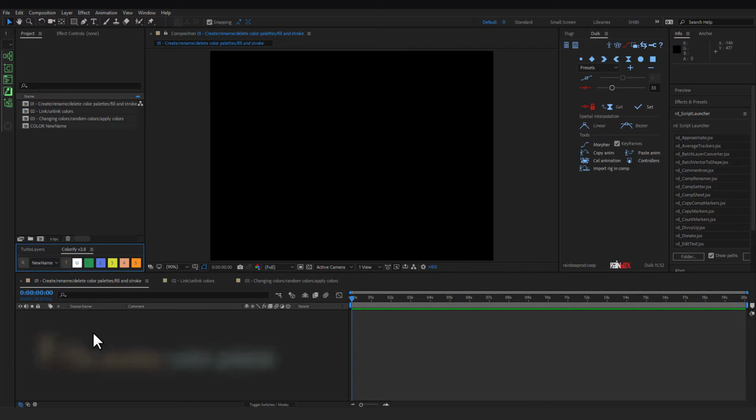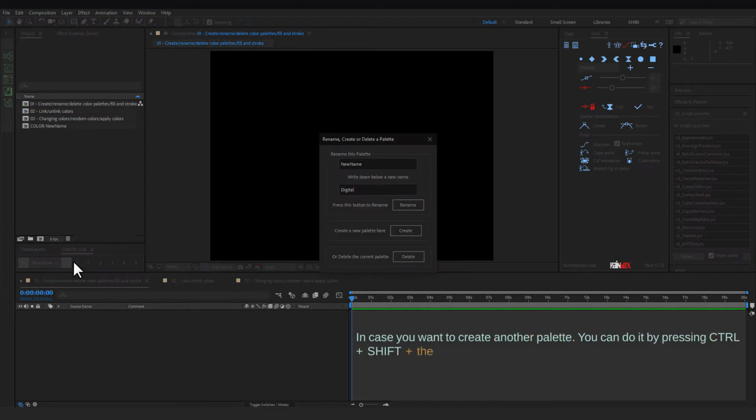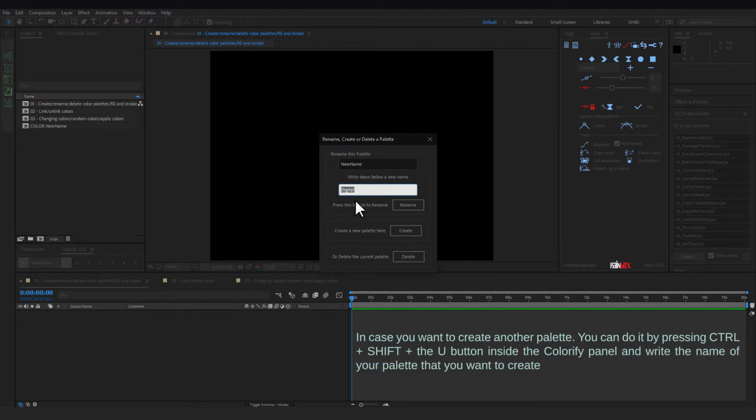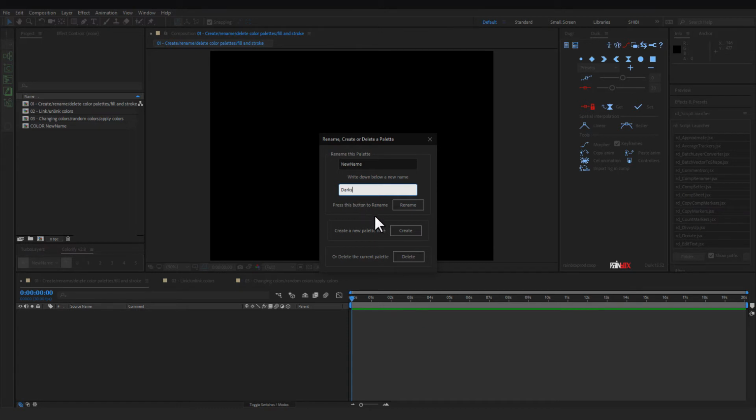Create another color palette. In case you want to create another palette, you can do it by pressing Ctrl Shift and the U button inside the Colorify panel and write the name of the palette that you want to create inside the second text box.